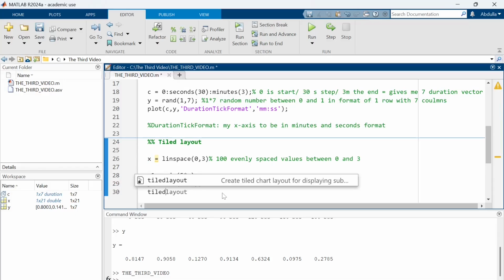Then tiledlayout, which creates a tiled chart layout for displaying subplots. I love this description: displaying subplots, but without using subplots, by using tiled layout. After I finish this code, we're going to make a small comparison of why I should use tiled layout or why I should use subplots, and what the difference between them is.